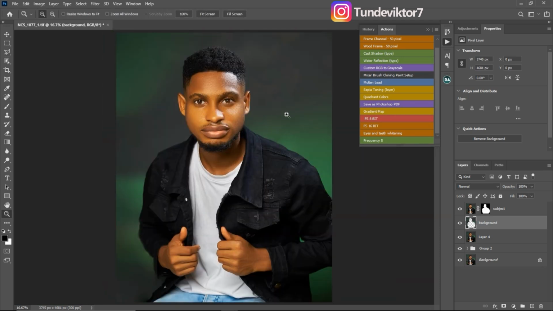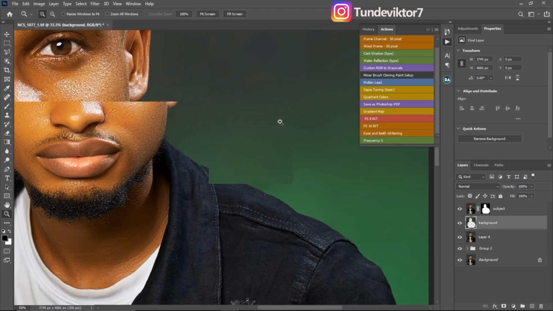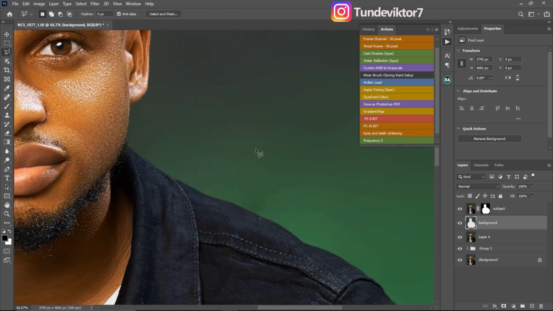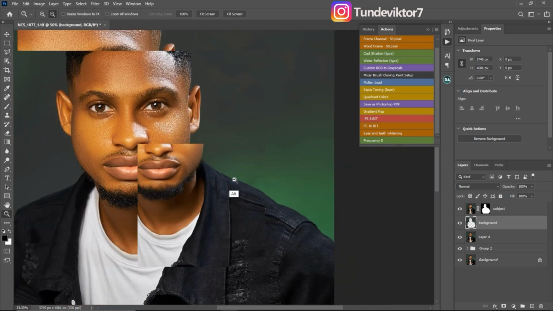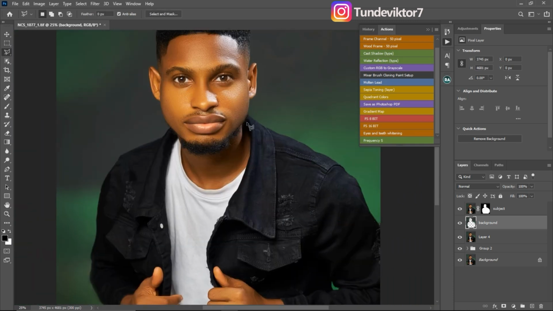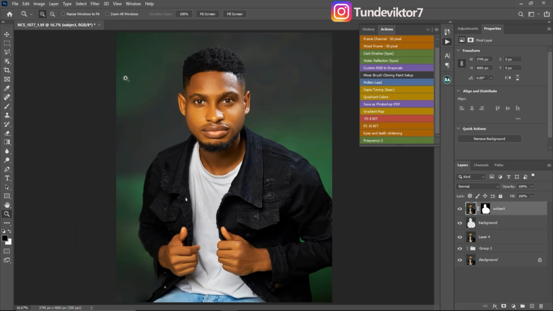So the next thing I'm going to do right now, if you look at this image, you can see the background is looking too smooth and it's not looking realistic. So what I'm going to do right now, I'm going to add noise to this background. And to add noise, you can either create a stamp visible layer and go to Camera Raw to add noise, but that will take a lot of time.